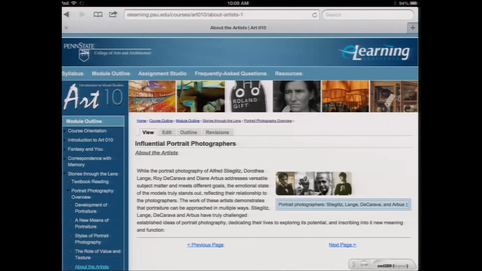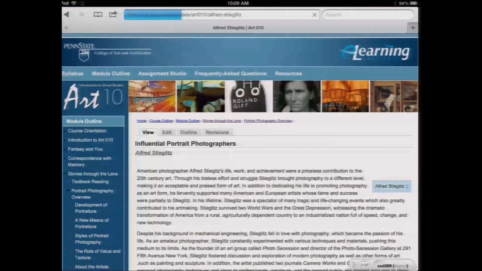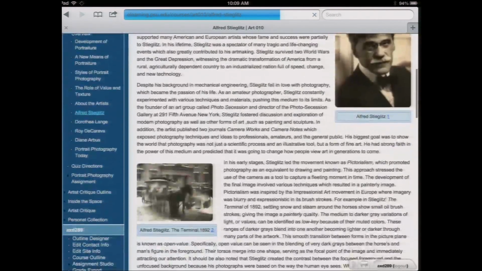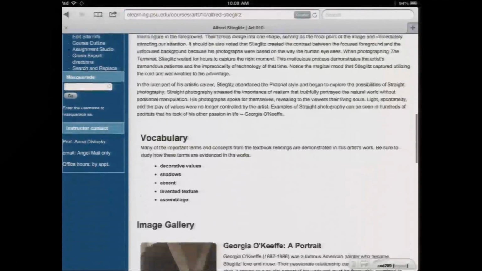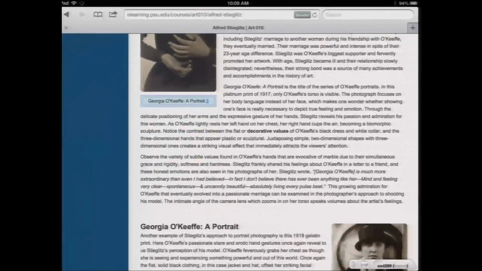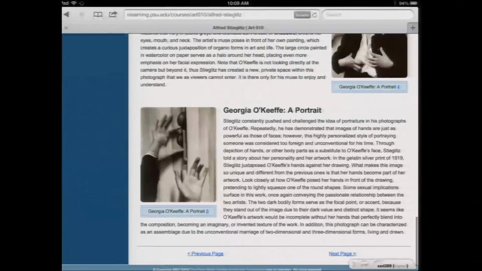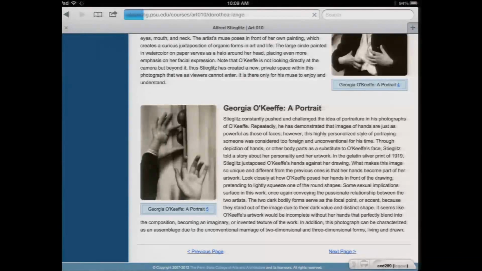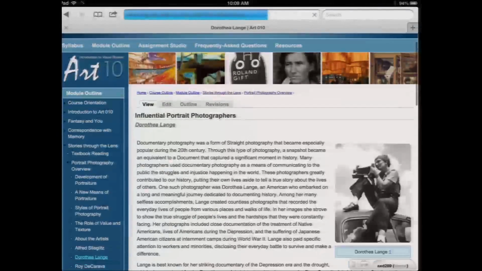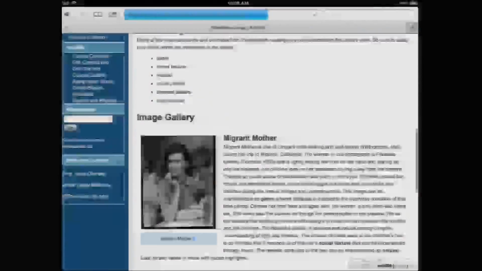Then we introduce them to influential portrait photographers. And then the students learn about each photographer's biography individually and their artwork. And as you can see, there's some vocabulary that's also integrated into the text. So in this module, there are 4 different photographers: Alfred Stieglitz, Dorothy Lange.